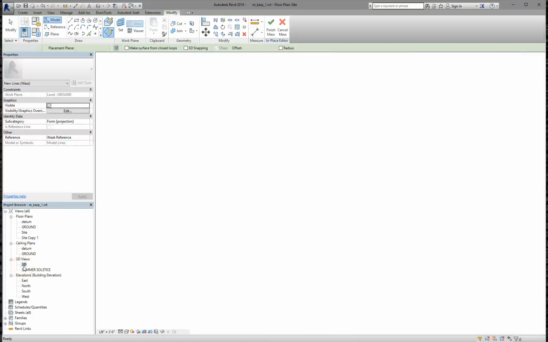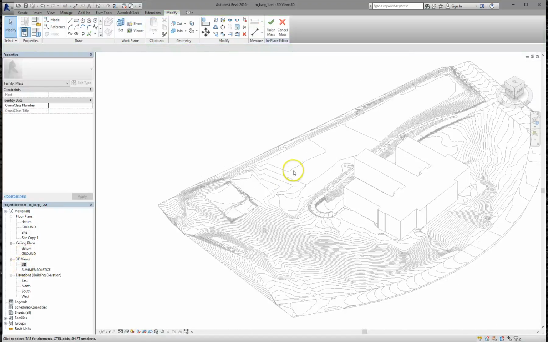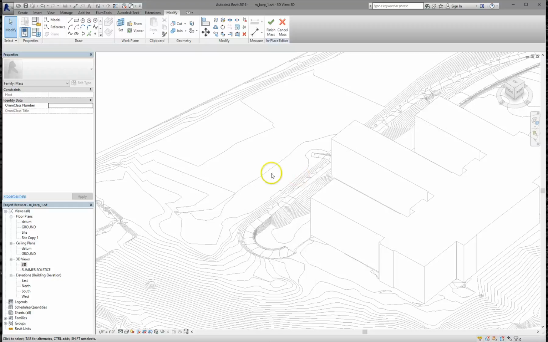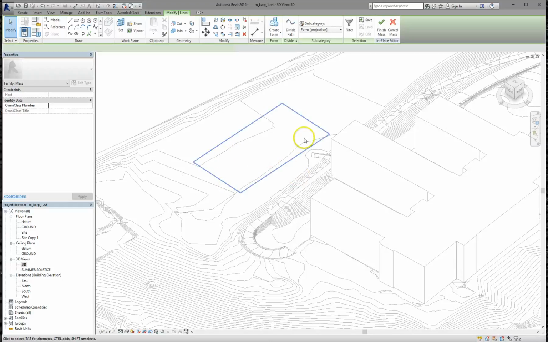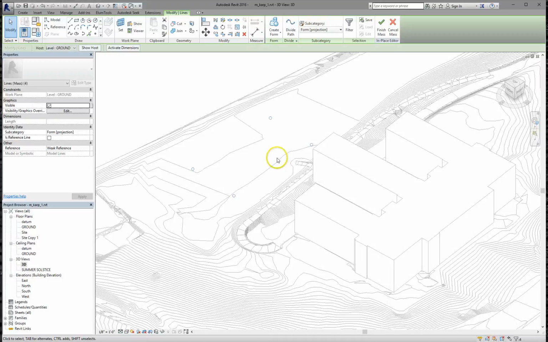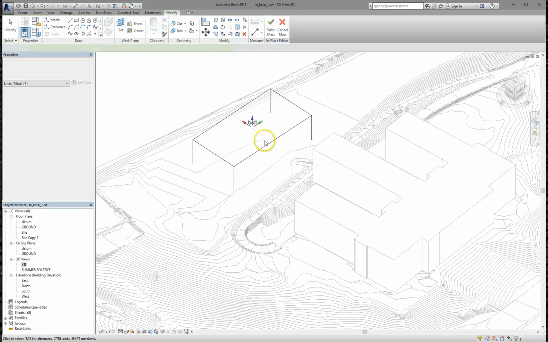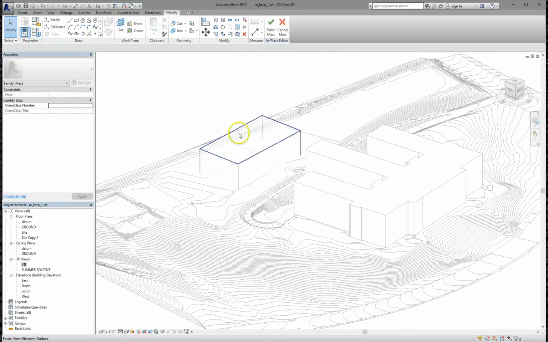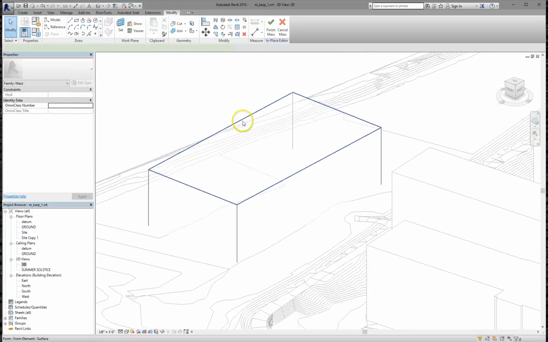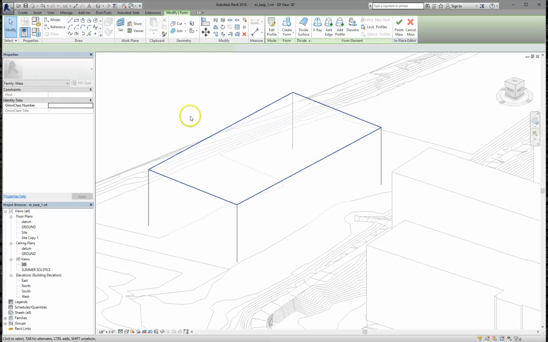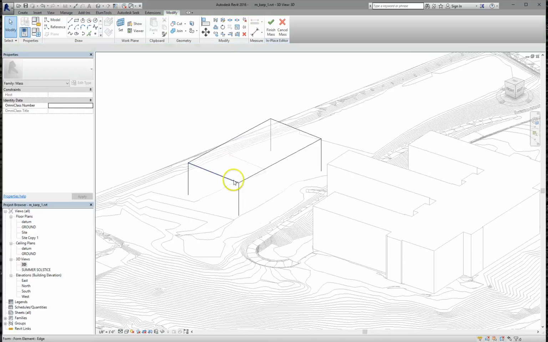Now if I flip to the 3D view, the rectangle is actually slightly below ground because this is so high up over here. But I can still click on it because it's the only thing active. So now I can hit Create Form, and we'll create a solid form. And just like that, we have a little mass out on the site. You can see it's below ground, the base. You can see it's disappearing into the site.